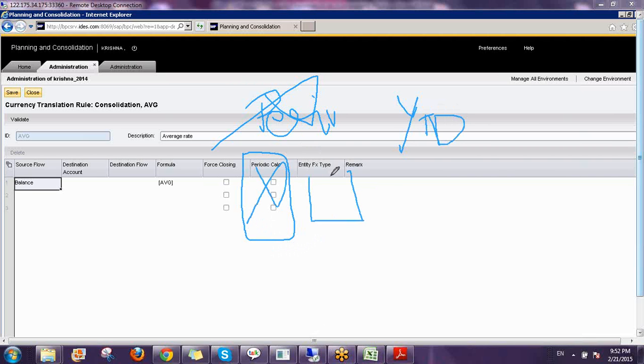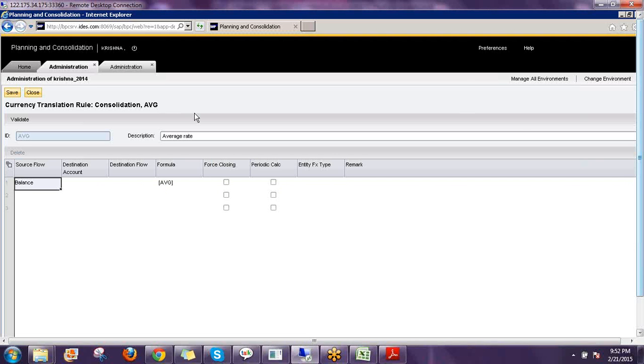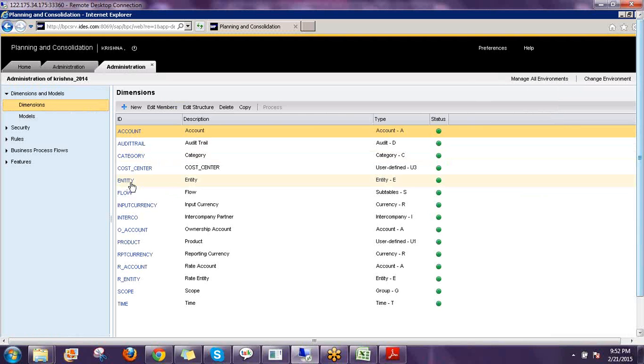And entity FX type. This means when we said that rate which we are maintaining in here, average and all, which is at a global level. But for certain entities, this average formula will differ. For certain other entities, the formula will differ. Then you define the entity FX type and maintain the property in the entity dimension. I'll show you the property maintenance.